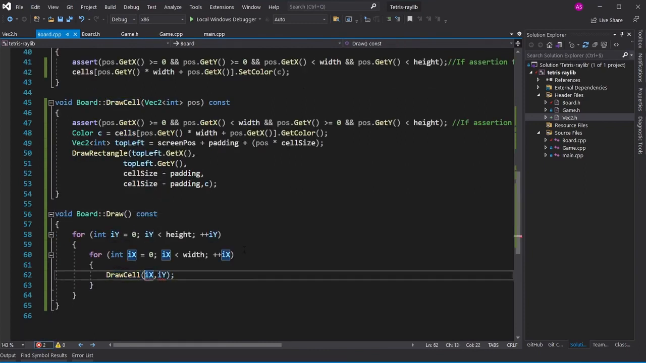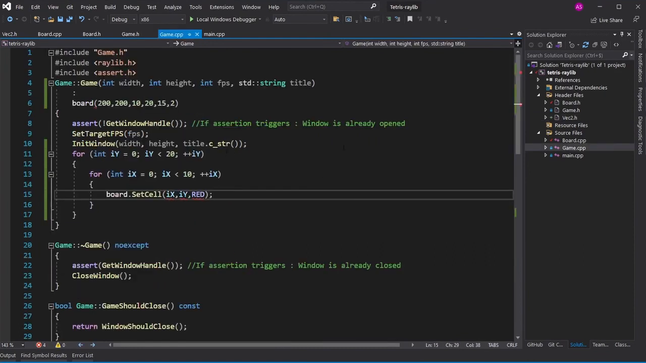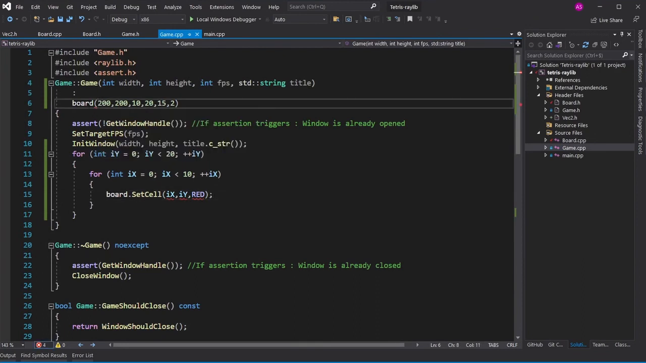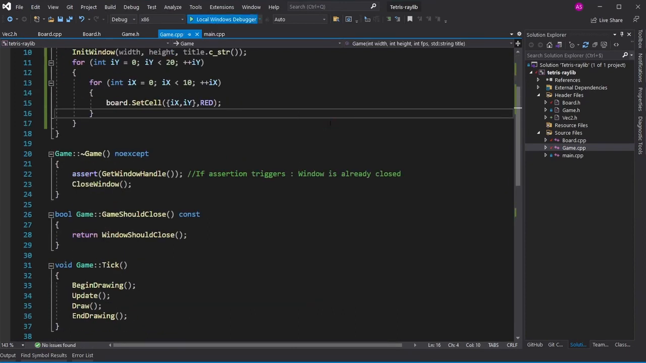And here all we have to do is add curly braces. And this is pretty much the same as going vector2 of int and then creating one on the spot. But the compiler is smart enough to deduce this. So now let's fix our game. So the board now is supposed to take a vector for the position and a vector for the width and the height. And same goes for setCell, it takes in a vector, and this should be it.